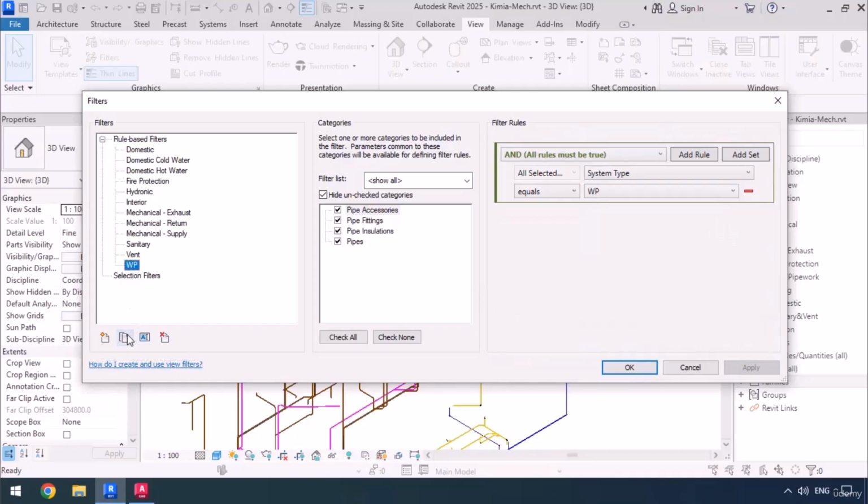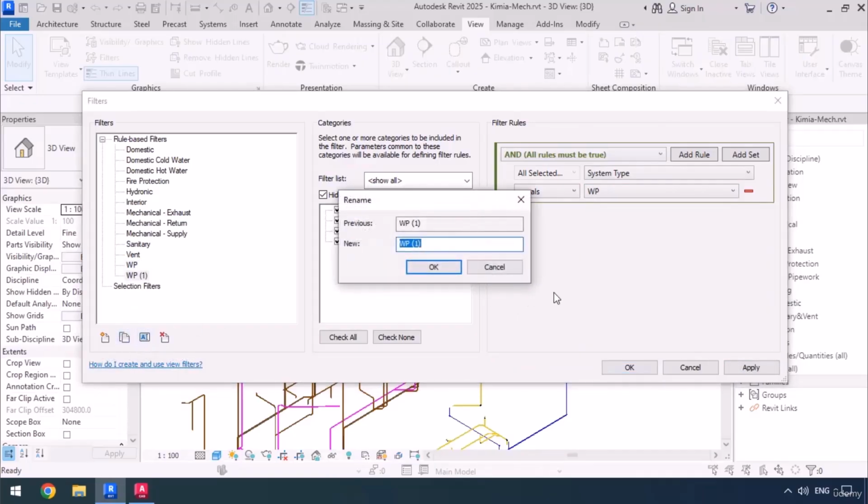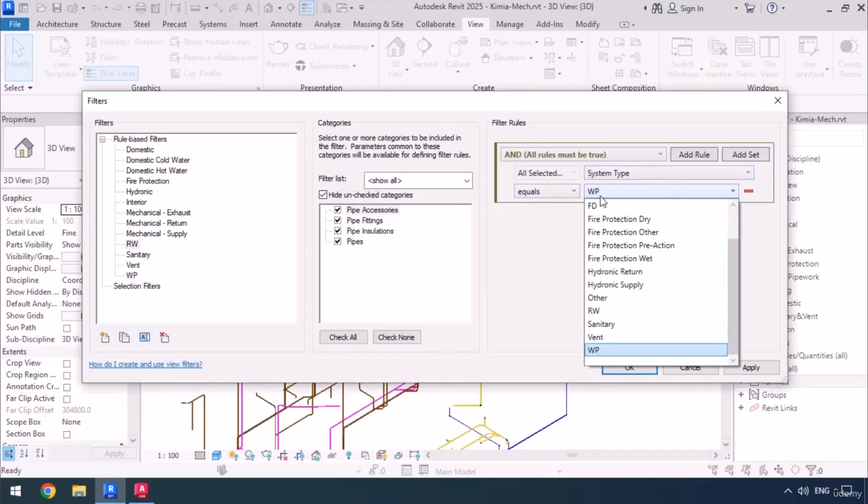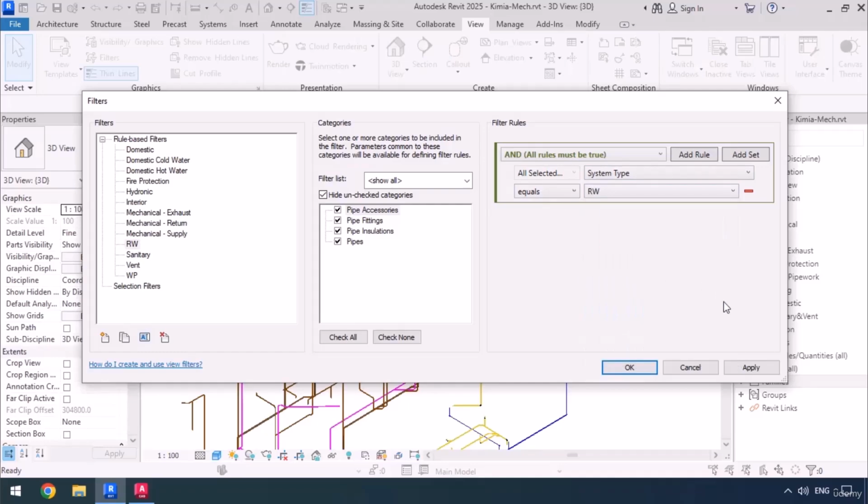And now I'm going to duplicate this. Then rename the duplicated one. And I'm going to make it RW for rainwater. Click OK. And this one's going to be for all the pipes, accessories, installations, and fittings, which now we need to define the rule. The ones which their system type equals RW, click Apply.